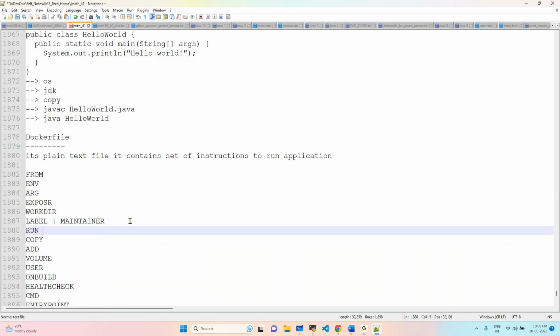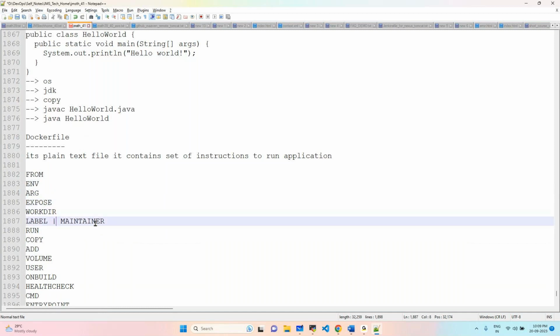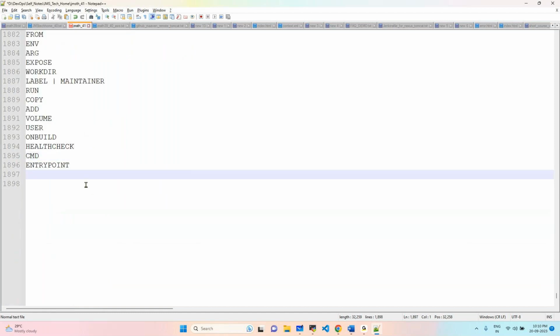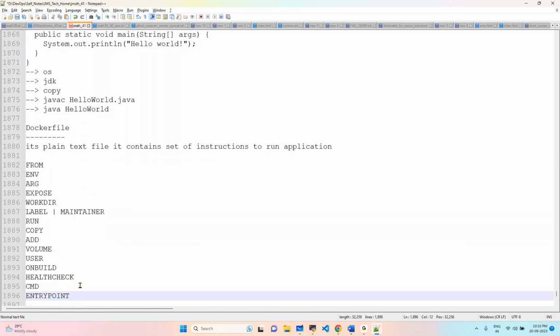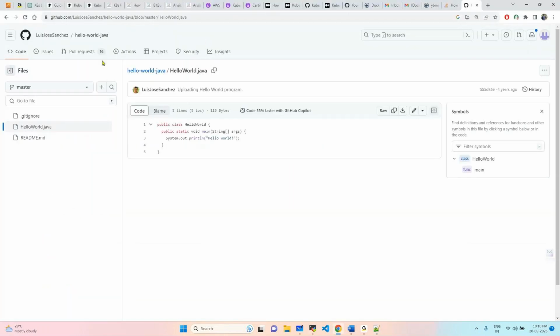Now, from ENV, ARG, EXPOSE, WORKDIR, LABEL, MAINTAINER is a deprecated one, RUN, COPY, ADD, VOLUME, USER, ONBUILD, HEALTHCHECK, CMD, ENTRYPOINT. This is the only one I missed, the STOPSIGNAL. Let me show you that.